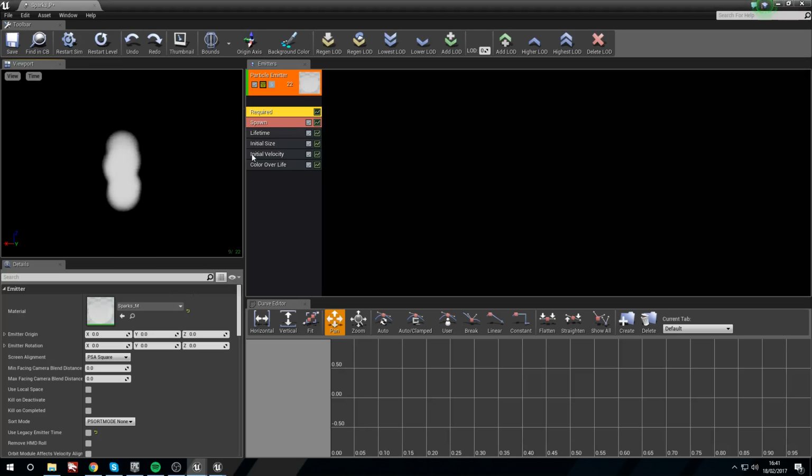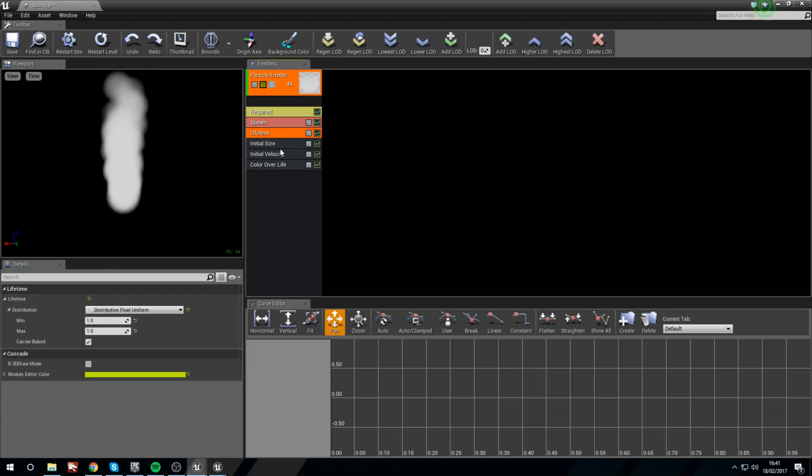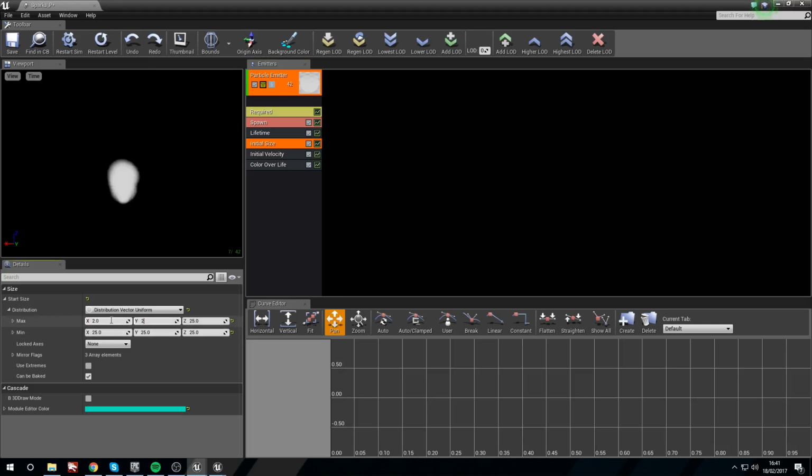There they are, sparks. Now in their spawn I'm going to want 40 of these. There we go. Then we have 40 of those. And their lifetime I'm going to leave at 1. Their initial size I'm going to set their maximum to 2 and their minimums to 1, so that we have a nice variation of size.